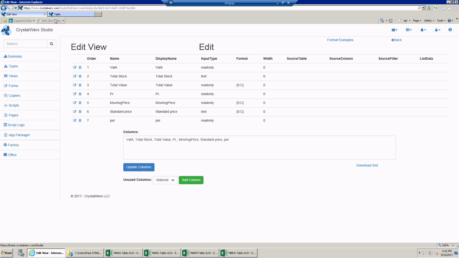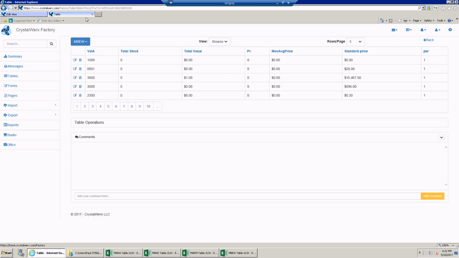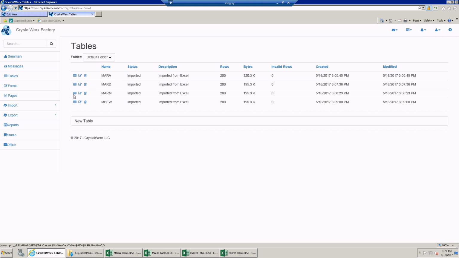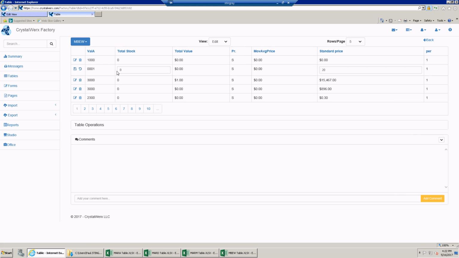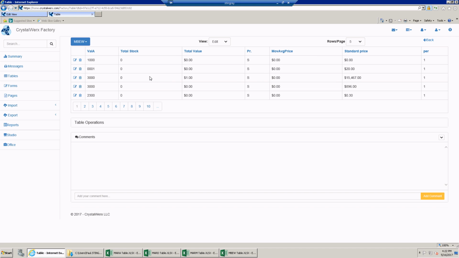Okay. And now when I go back to the factory and reload this table, I see that I have my browse view and I also have the edit view. And when I select the edit view, I can change the stock or the price. Okay, so that's great. That's pretty much what I wanted. Now, if I look at this, I'll just escape from that. I don't really want to change that. I'll just undo that. There we go.